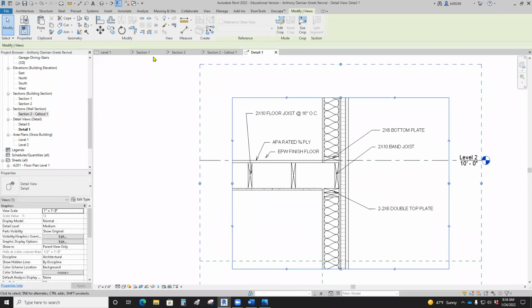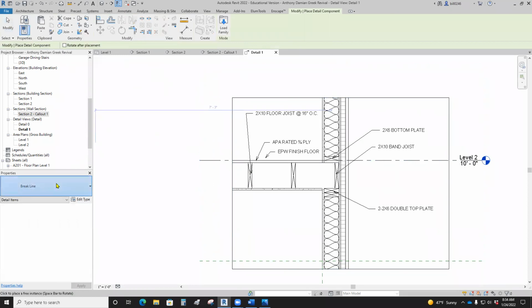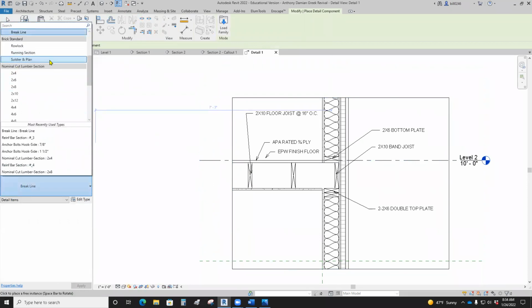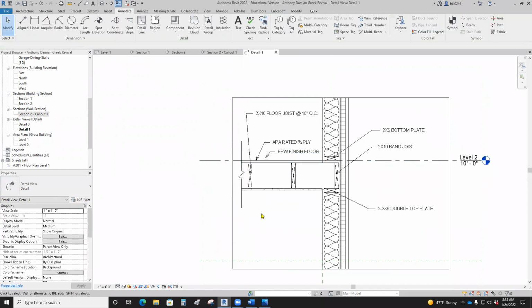So we'll move that just a widge, and let's break the break line's already there because we loaded it earlier. Let's see, component, detail component, break line. I just had it. I think it was on my mouse, wasn't it? Yeah. And spacebar. And now this is again a masking region. So just make sure it's going the right direction. And it kind of trims it out.